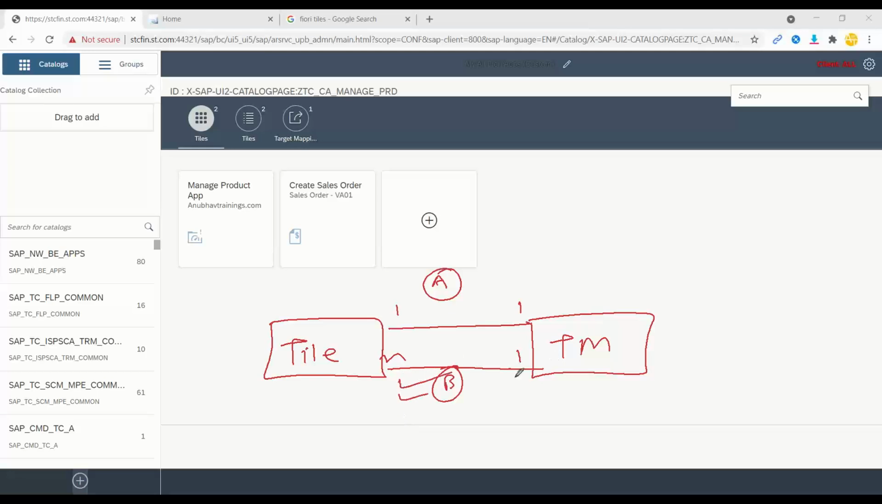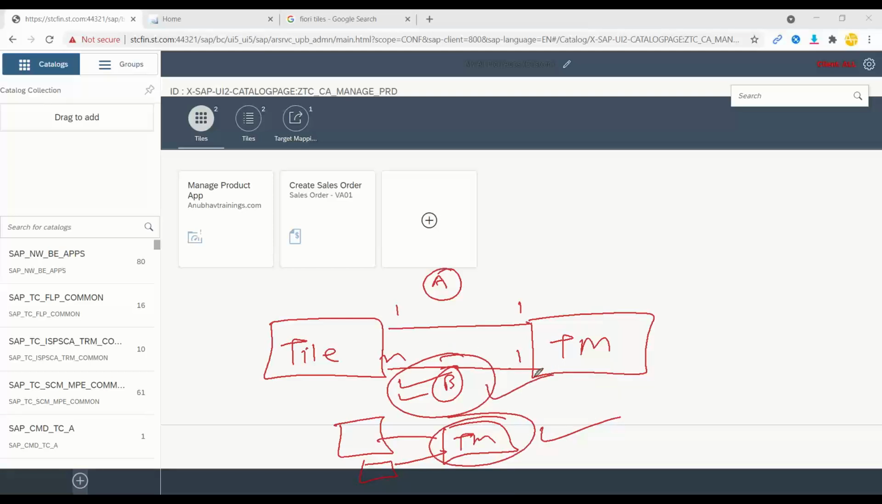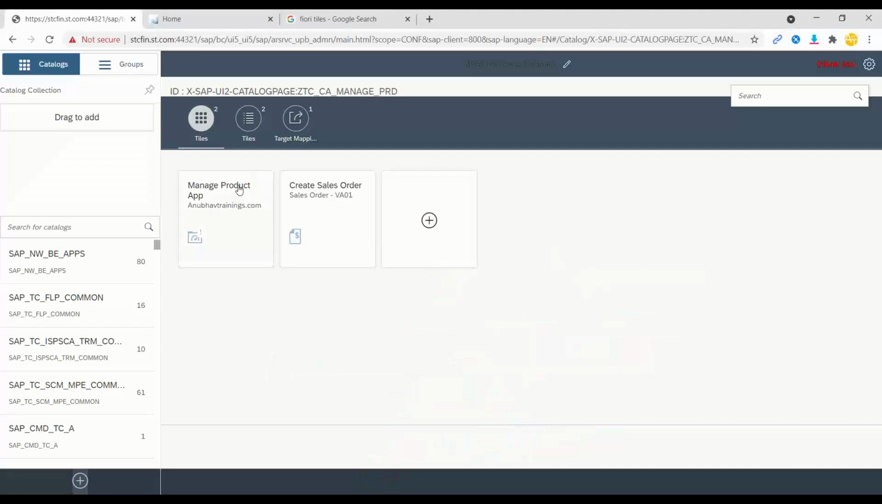B is the correct answer because you can have multiple tiles with different titles. Multiple tiles can point to the same target mapping also. It is possible. Okay, so B is the correct answer. Certification question. What is the relationship between tile and target mapping? One-to-one, one-to-n, n-to-one, or none of the above? So the answer is n-to-one. Okay.